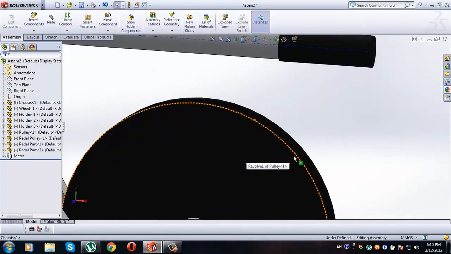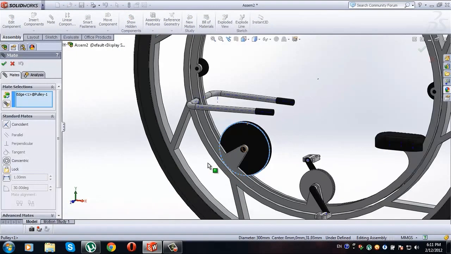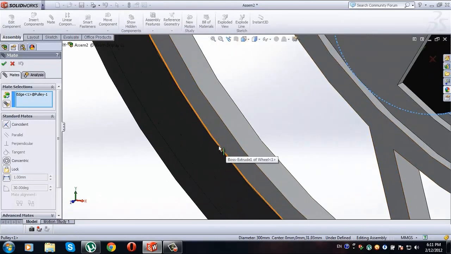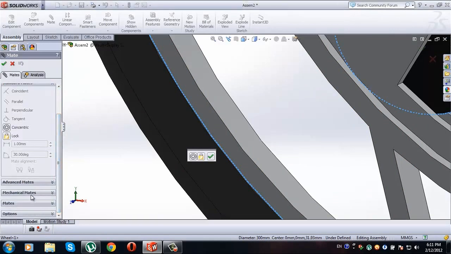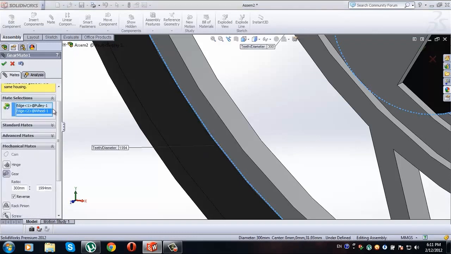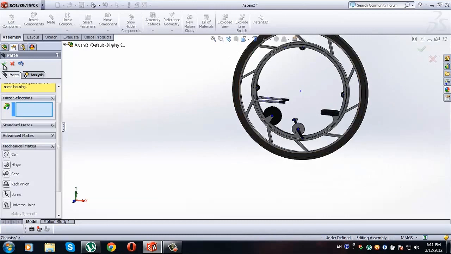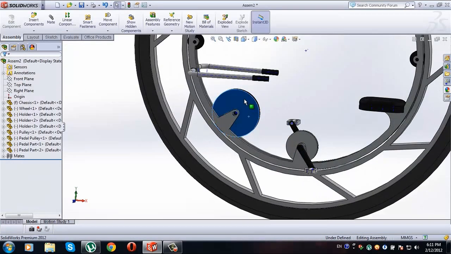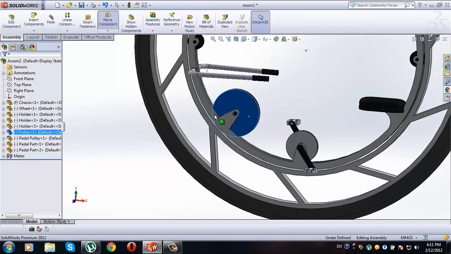Now go and select this and go to mate, that's the edge, select that edge with this one here. Okay, now the mate will be mechanical mate, gear, select it and just check. Now you will see if I rotate this pulley, the whole wheel will rotate.